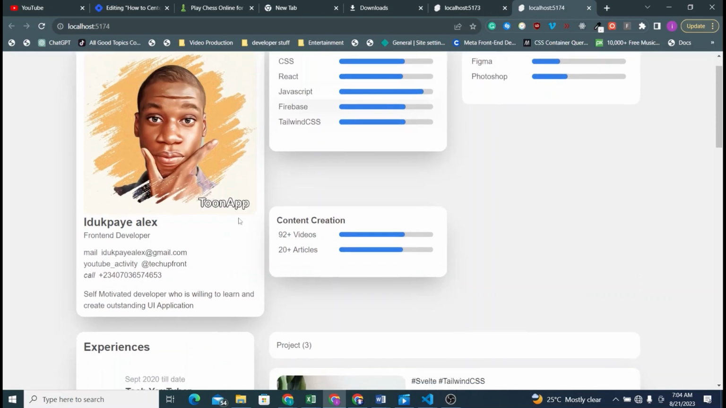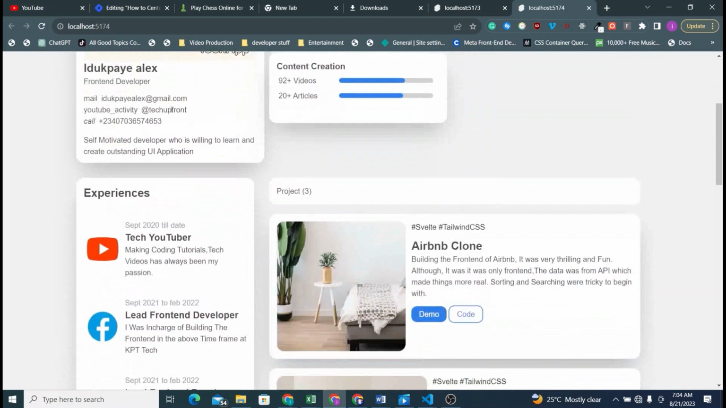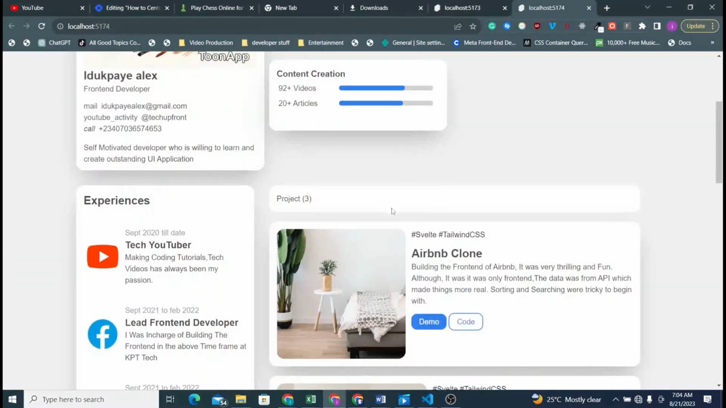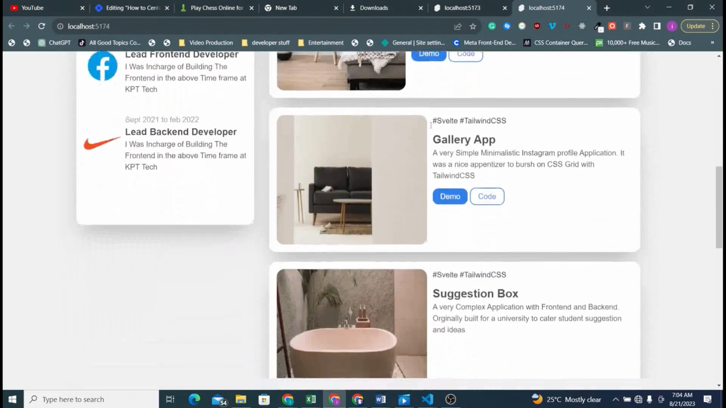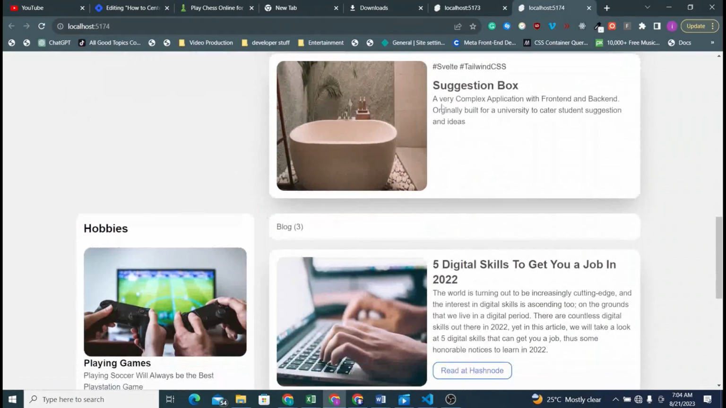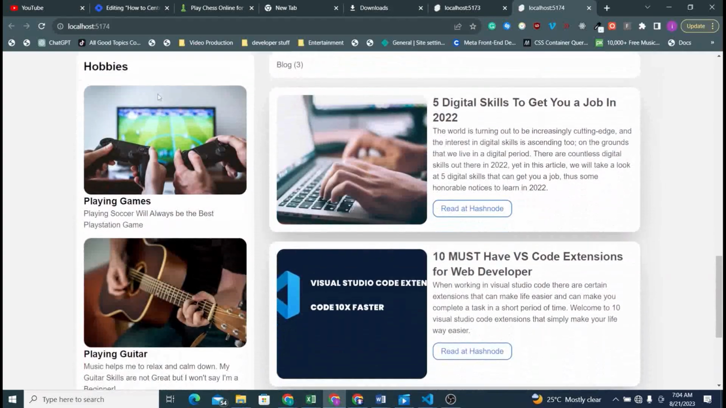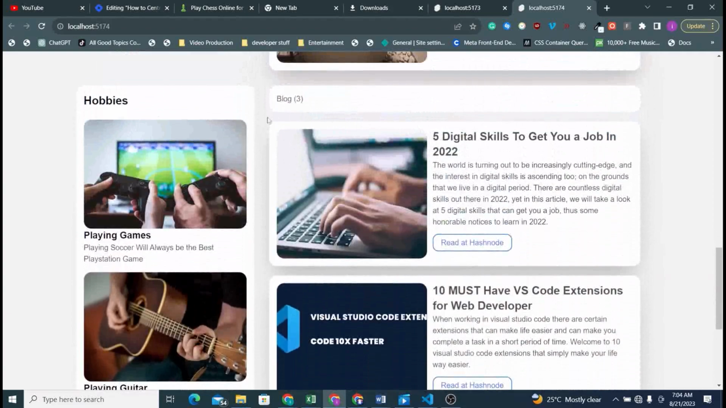As you can see, we have a little dashboard to show our different skills. We have a nice profile card. We have our experiences, some of our projects. And click, it might link you to the Airbnb clone we did before, the gallery app, and this one which we're supposed to build but we haven't done yet. Okay, we have our hobbies, we can see here, and we have our blog too.